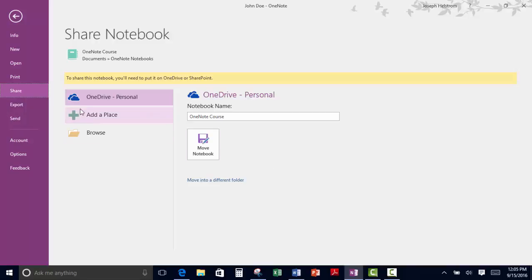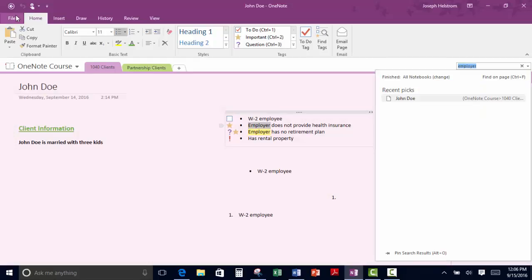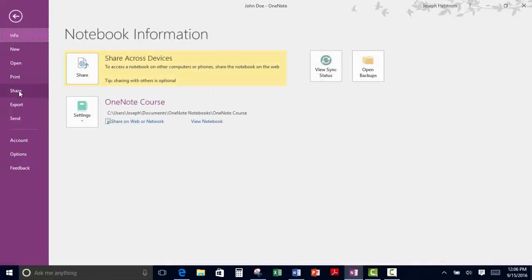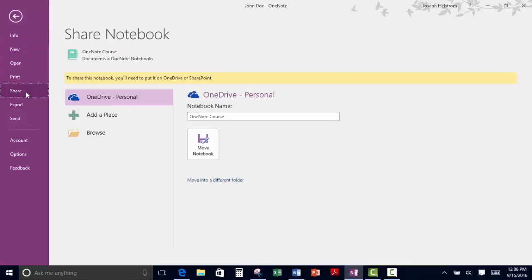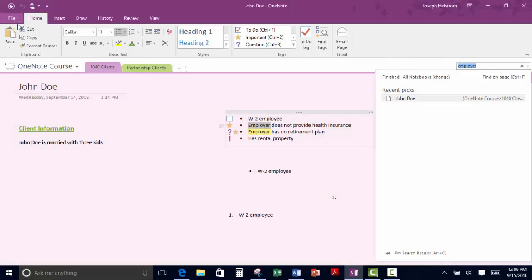The other way you can share the notebook, and we're going to go back to show this. To go back, you just click this back arrow at the top left. You can also use the share menu option, and you come to the same spot. It'll name the notebook, and then you just elect to move the notebook. We're going to click the back arrow to get back to the main screen.